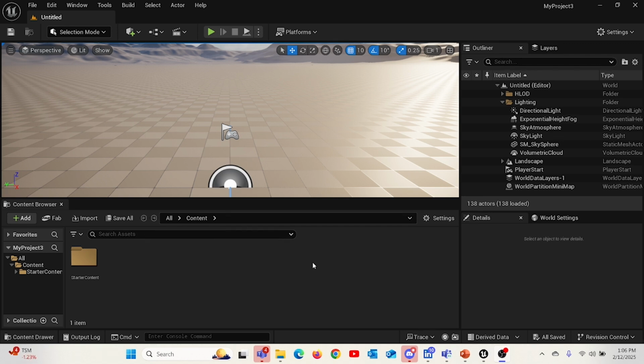Okay, so right now what we're going to try to do is load MetaHuman into our scene, and we also want to load our Move.AI data into our scene, and we also want to load a mannequin into our scene. Okay, so let's get started.